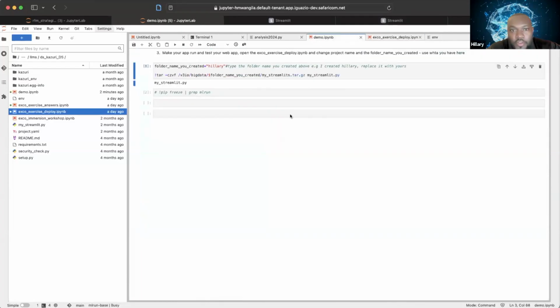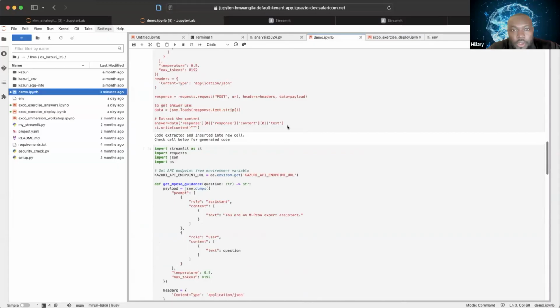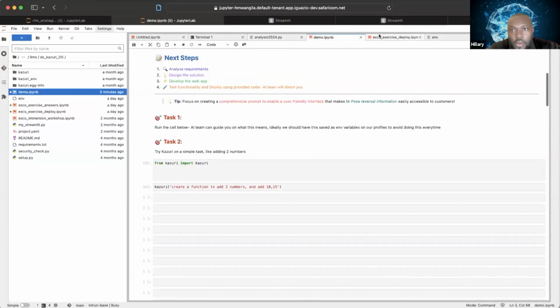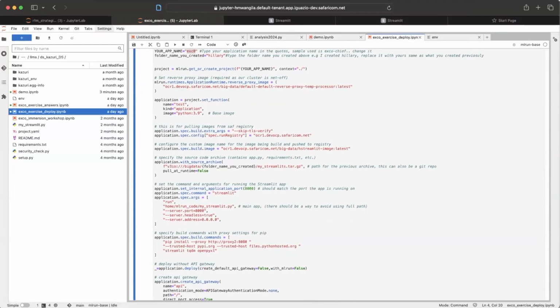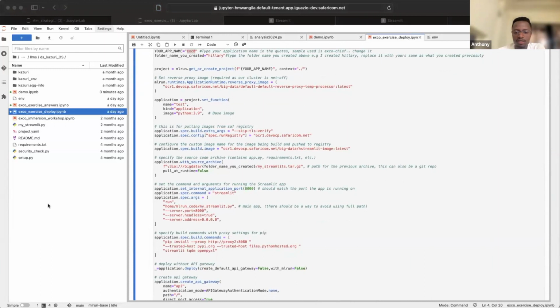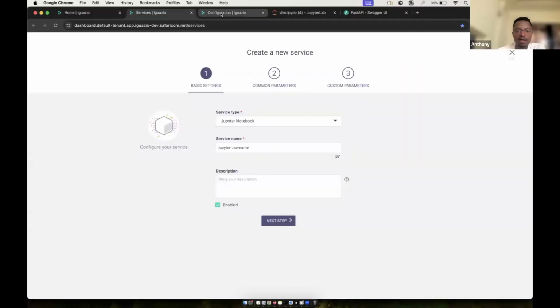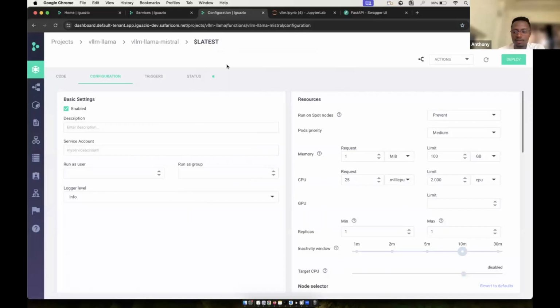I don't know, Anthony, do you have anything to add on this deployment piece? Yeah, I wanted to briefly now show that auto scaling element and how you can easily manage it from the Iguazio platform. I'm sharing my screen. If you can see it, confirm. Hilary, you can see it? Yeah, I can now see it.